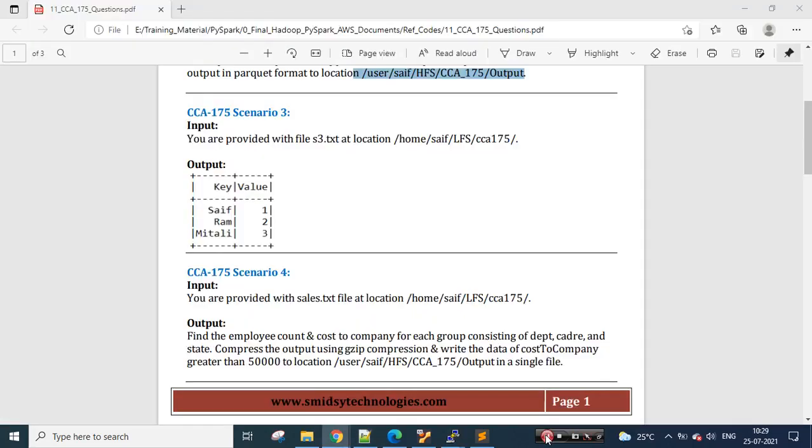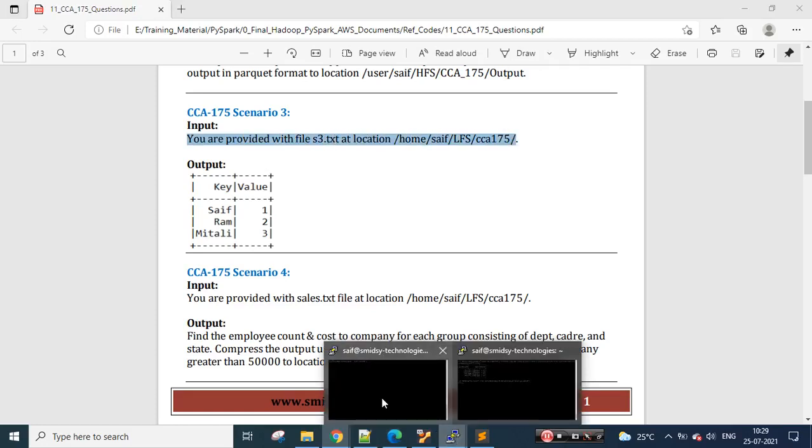Let's start. Scenarios will start. Hopefully now this is simple, but again I have kept a combination of scenarios. Now what they are telling is you are provided with s3.txt at this location. Quickly validate your data.